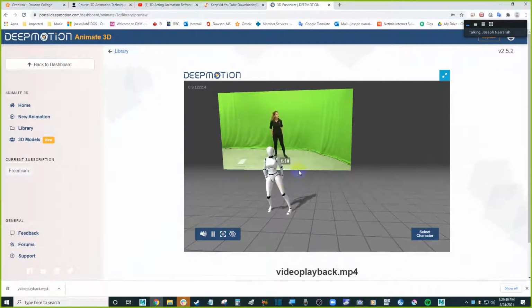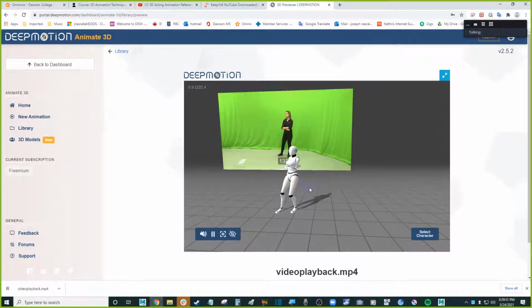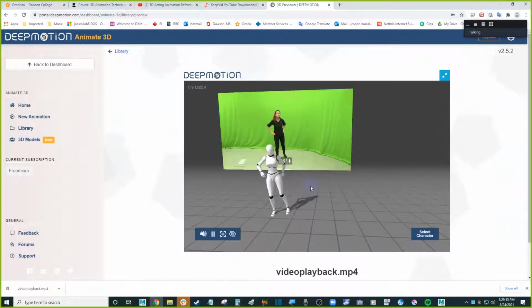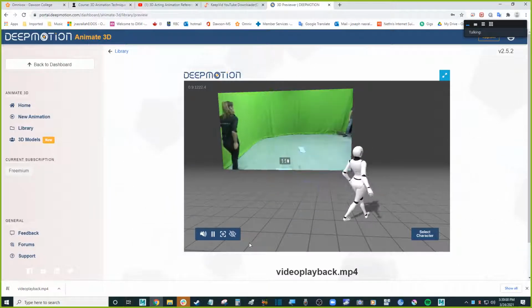It's really good, you know, the poses, timing is there. You just need to clean up the arms a little bit and basically use it on a character.